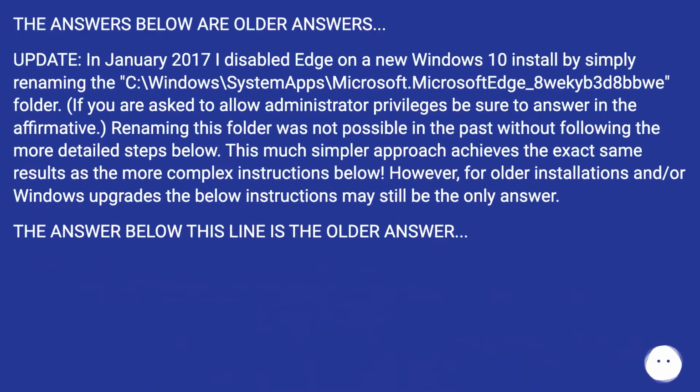The answers below are older answers. Update: in January 2017 I disabled Edge on a new Windows 10 install by simply renaming the C:\Windows\SystemApps\Microsoft.MicrosoftEdge_8wekyb3d8bbwe folder. If you are asked to allow administrator privileges, be sure to answer in the affirmative. Renaming this folder was not possible in the past without following the more detailed steps below. This much simpler approach achieves the exact same results as the more complex instructions below. However, for older installations and/or Windows upgrades, the below instructions may still be the only answer. The answer below this line is the older answer.